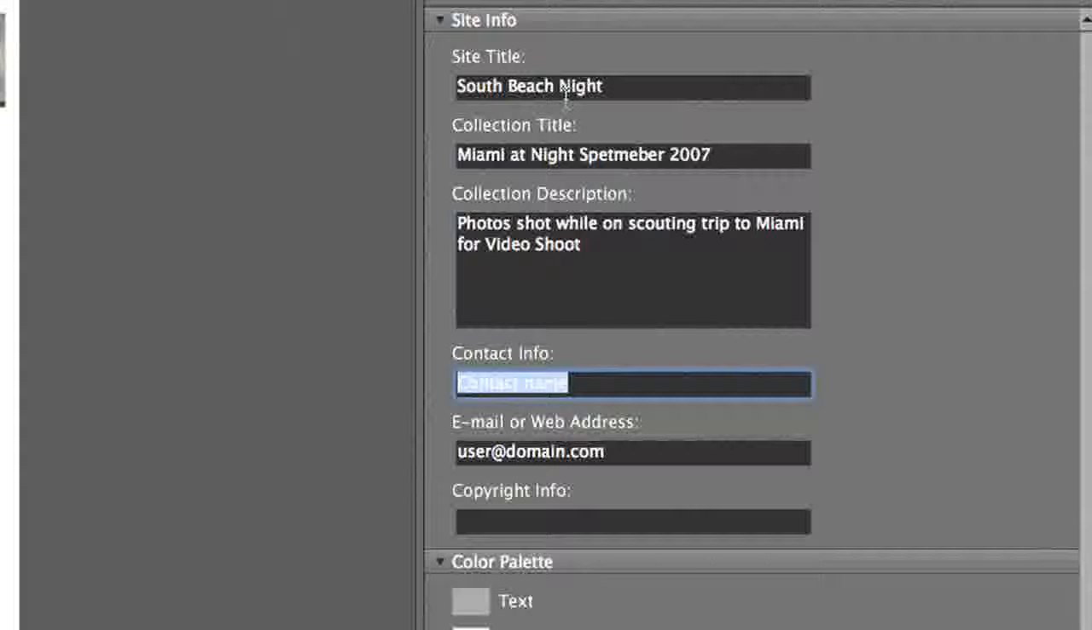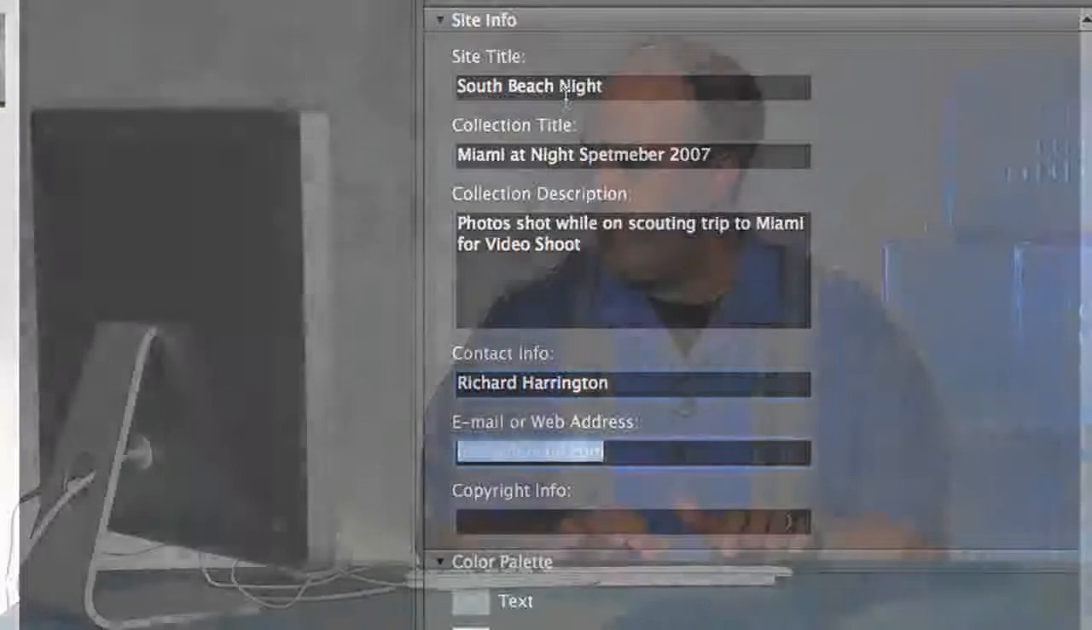Plug in any contact information that's needed. Plug in an email address.